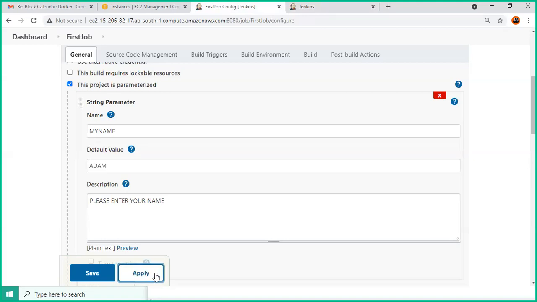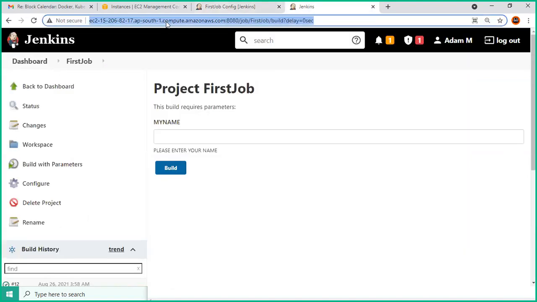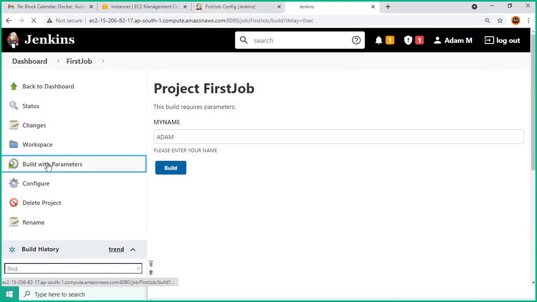And now if you apply and refresh, so you can see when you click on this, it will show you the default value. So this is how a user can use the default value and run the job, or you can change it and then run the job. So it's completely up to us.